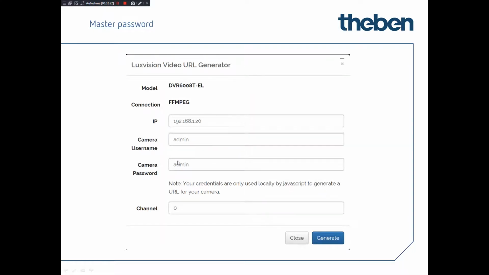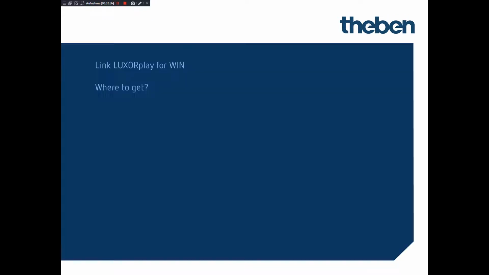Some of the cameras are offering kind of protection, safety aspects, so that nobody unauthorized can watch or share your pictures, your video stream from the camera. But this is a different setting. It's not related to LUXORliving directly. It's just camera related.